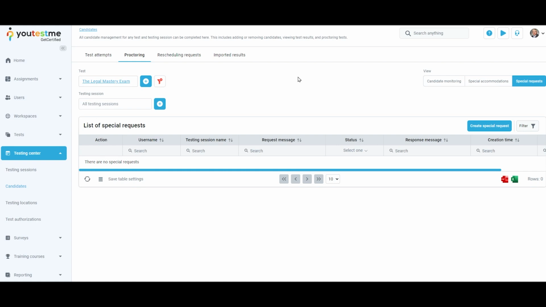Satisfactory. The proctor has reviewed the candidate's response and marked it as satisfactory. Unsatisfactory. The proctor reviewed the candidate's response and marked it as unsatisfactory.